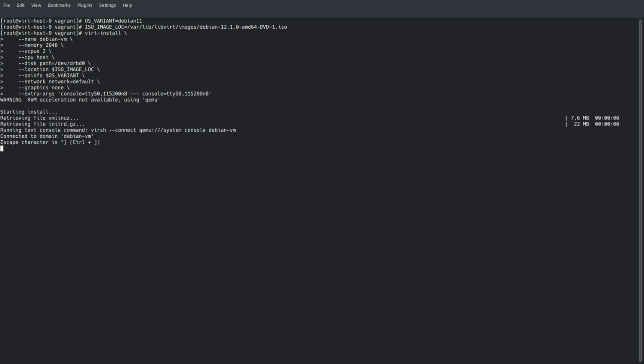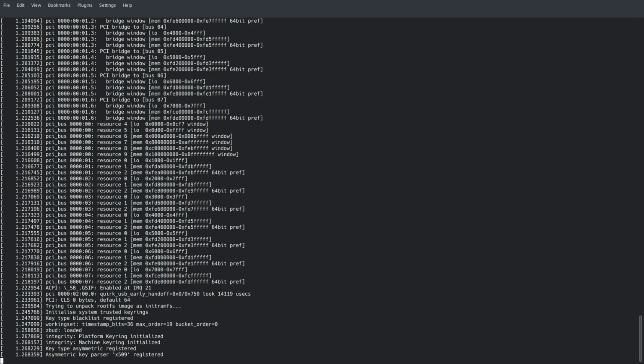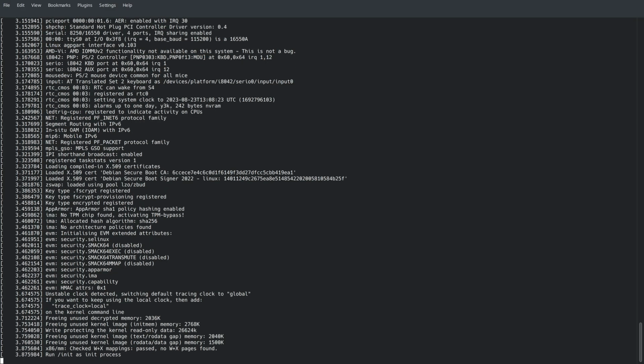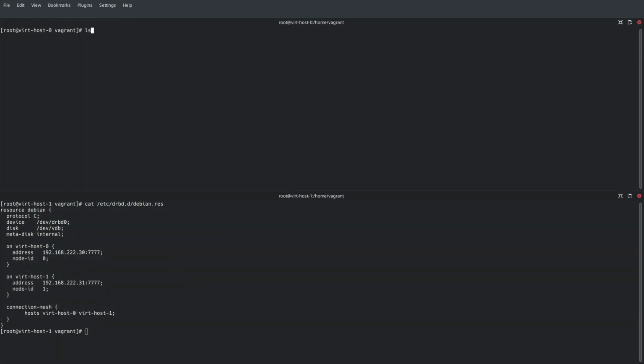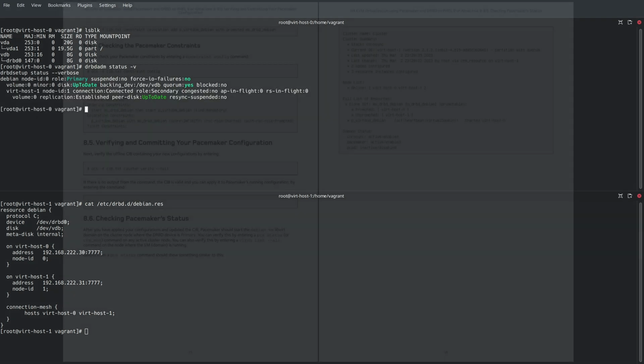Once the guest domain has been created, the configuration will need to be copied to the other node. The virtual machine's disk image is actually a DRBD virtual block device. This virtual block device is replicated in real time to each node in the cluster.